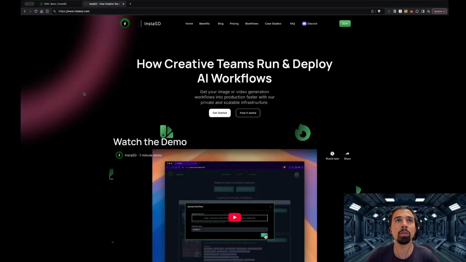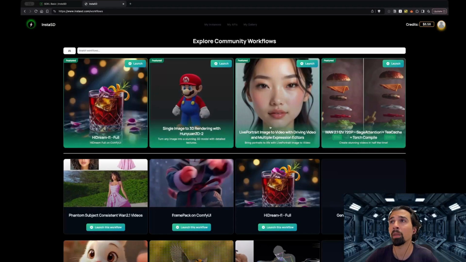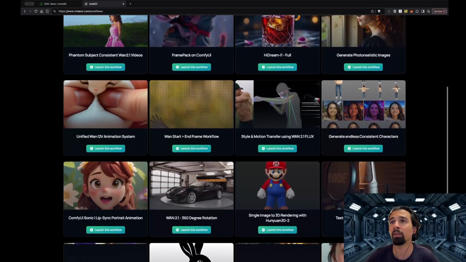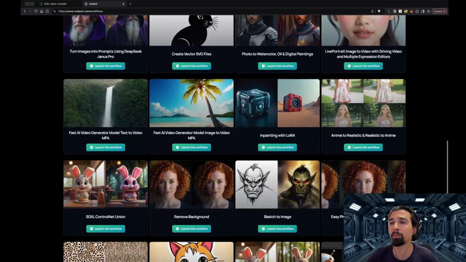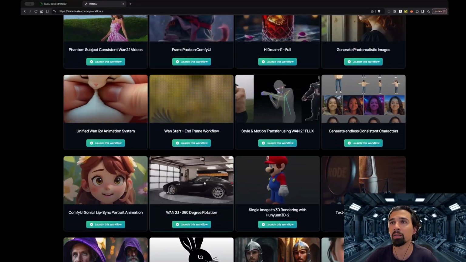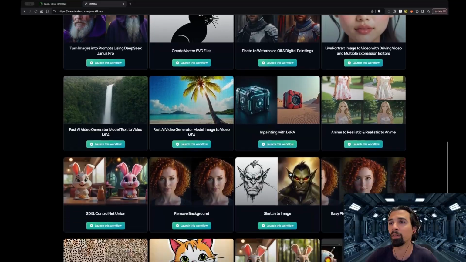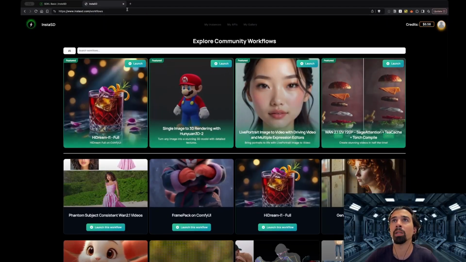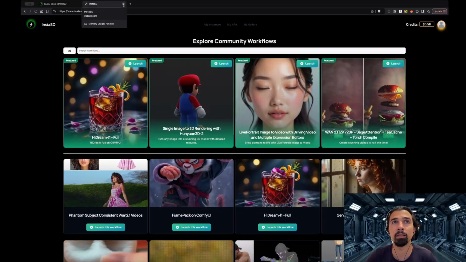So to get started, you can go to instaSD.com, click the start button on the top right hand side, create an account, and then get started. On the workflows tab, we have a ton of various workflows. We'll get into some of these later in the program, but you can get started generating some really cool things, whether it's videos or images. But we'll get to these in good time.